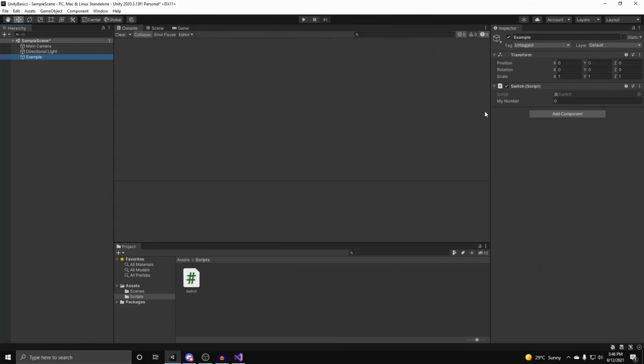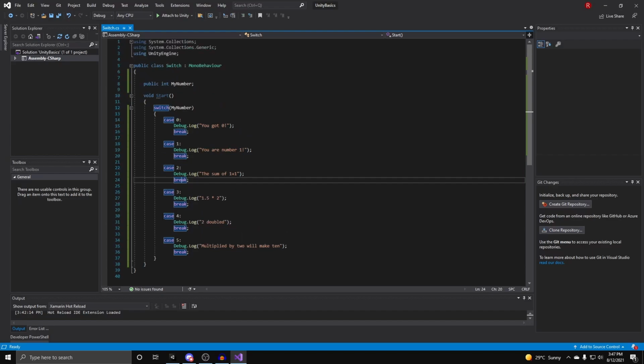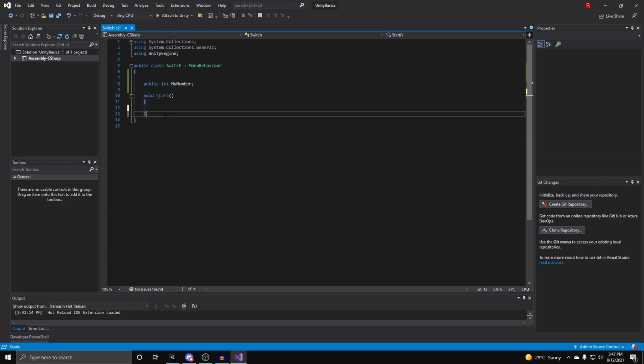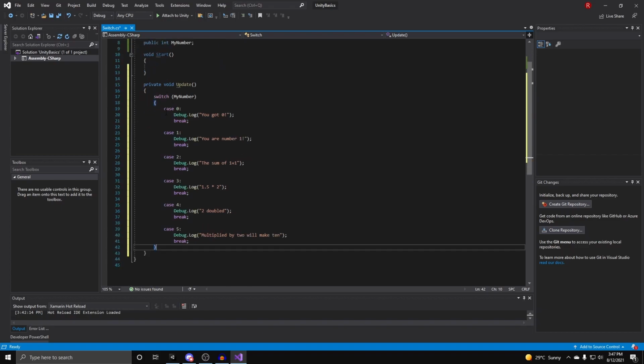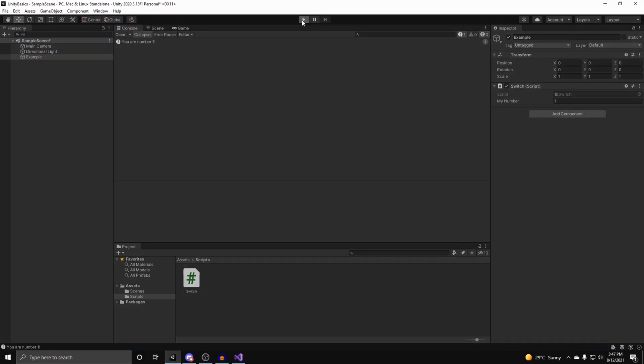Alright, got my example game object here, have my number, I hit play, go to the console, I got 0. Now I set it to 1, and I hit play again, you are number 1. Actually, to make this faster, I'll just put the switch statement in the update method. There you go. Alright, now I hit play and go to the console, and I can change this around. You could see it just goes through every single condition, every single branch I give it.